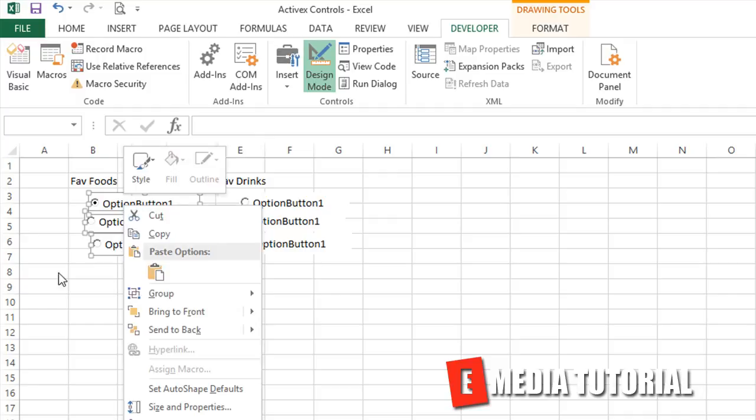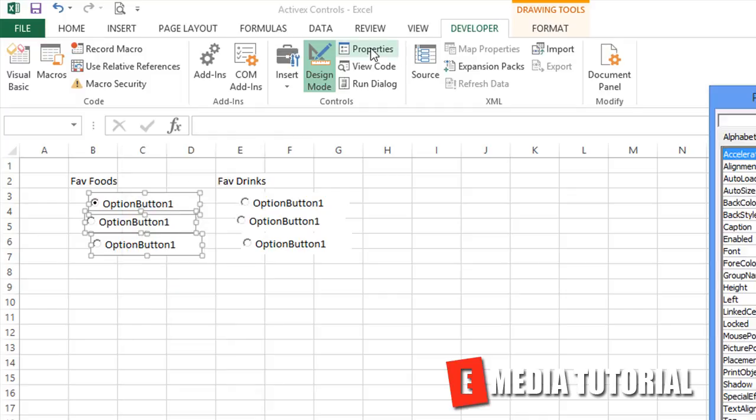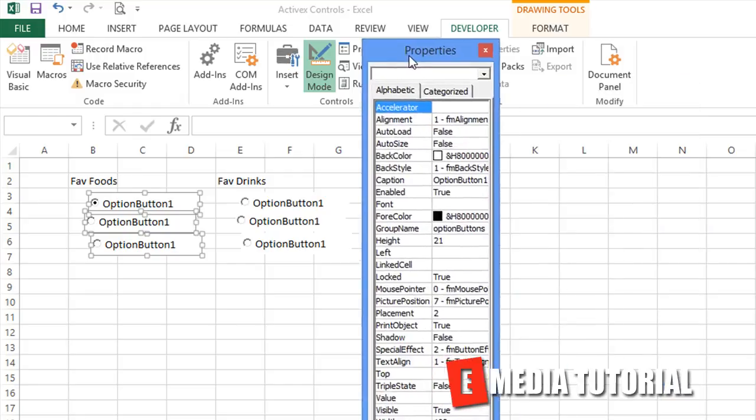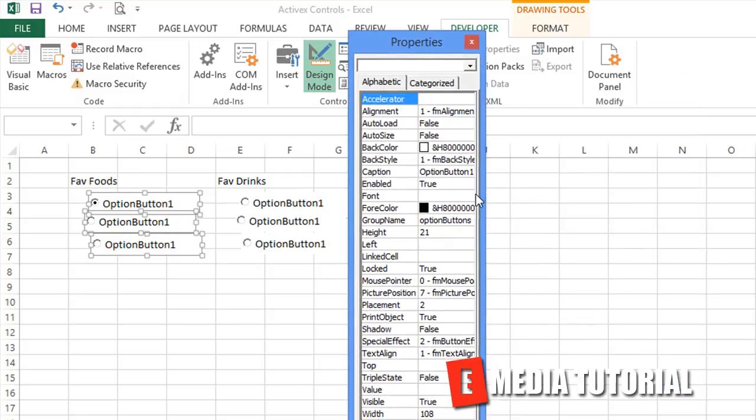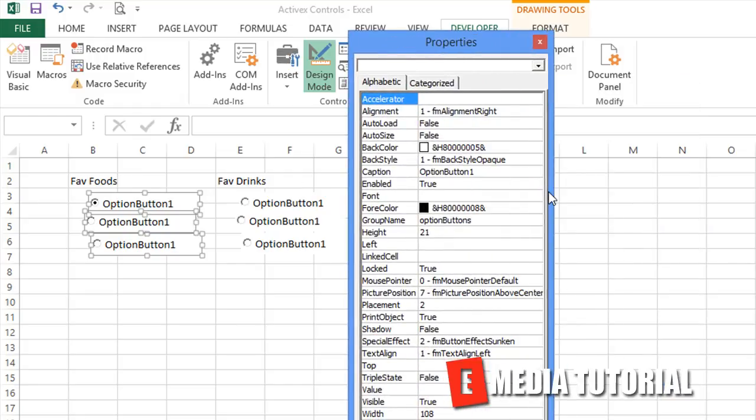I'm going to right click and go to, no, I'm not going to go there. I'm going to go to the properties right here on the developer tab. And so that brings me some nice little properties here. I'm going to expand that. Let's see. So you can give each one a caption, and you can individually name them. But now, when they're all selected, there's a group name. So the default, I guess, is the name of the sheet option buttons.